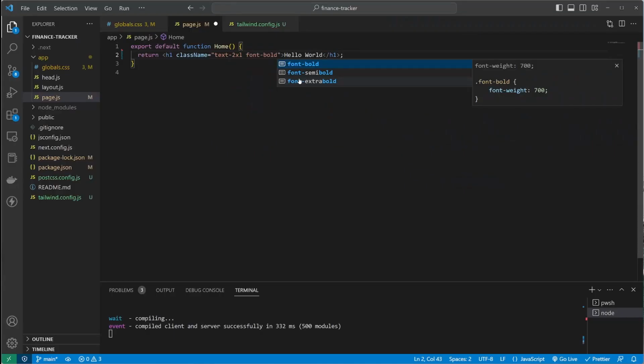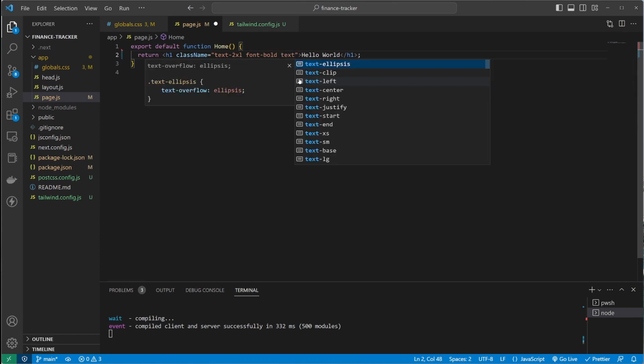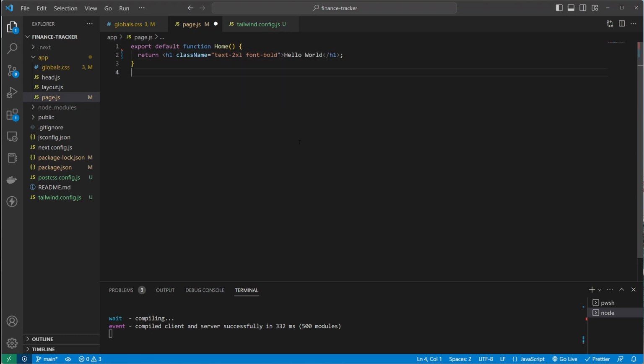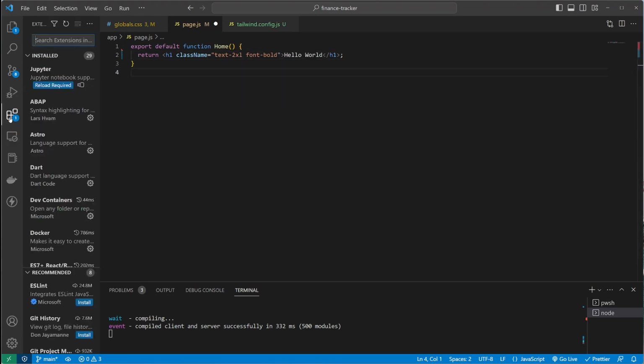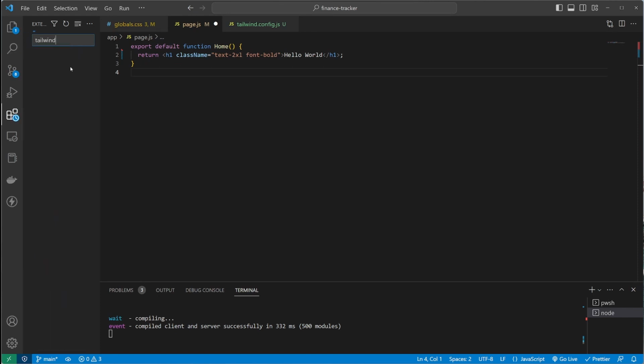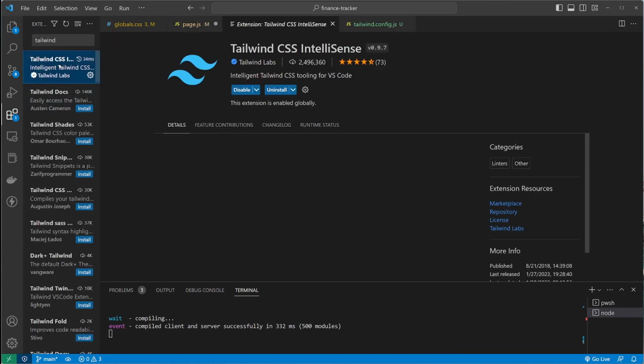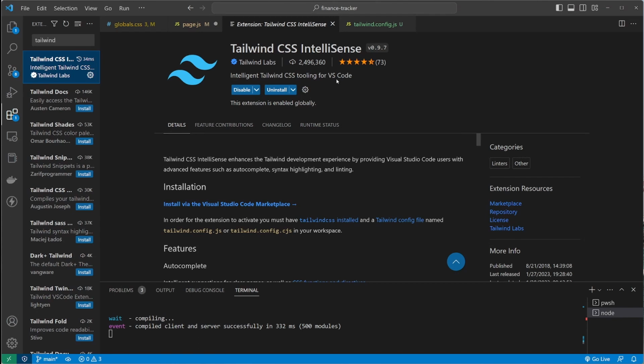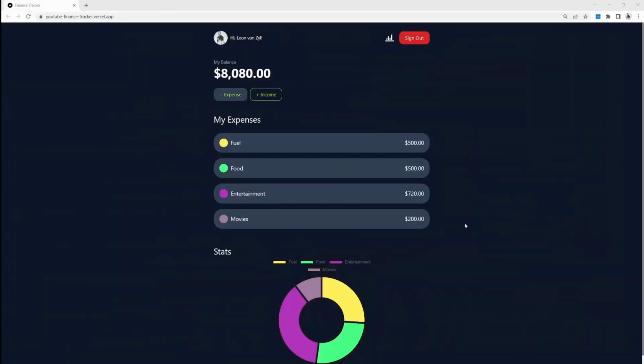I recommend installing the Tailwind VS Code extension. This extension will give you auto-completion while typing out the styles. You can do this by clicking on the extensions menu and looking for this extension over here. It's called Tailwind CSS IntelliSense. Right, I think that concludes the initial setup of our project. In the next video, we'll be working on styling and layout. See you then.